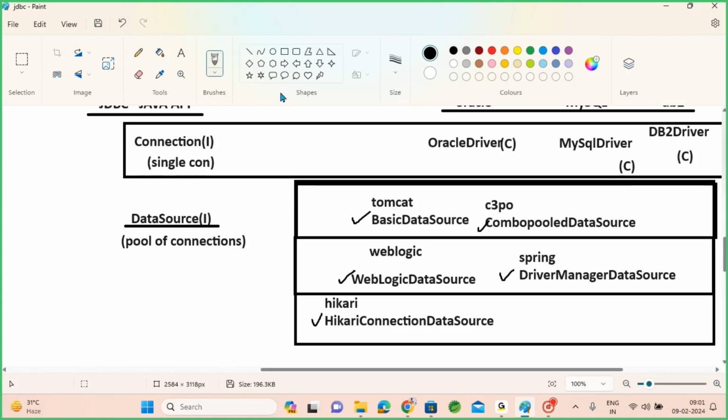In the end, the recommended approach for database connection is the connection pool approach only. Still, these connection pools internally use these drivers only. Internally, if you want to connect with Oracle, this one. For MySQL, this one. For DB2, this one. They use them internally.